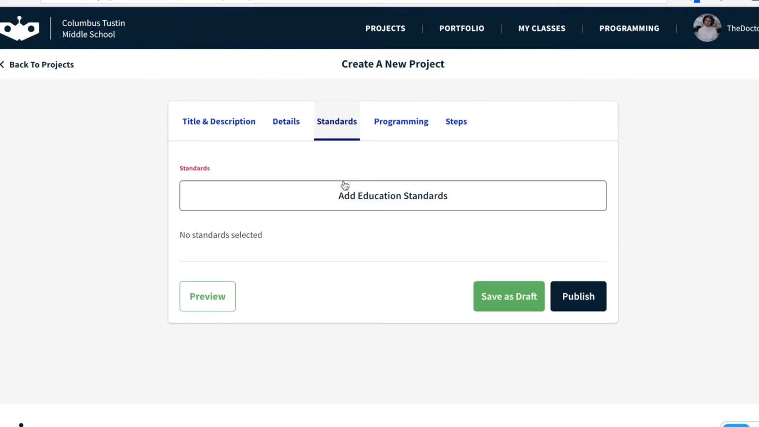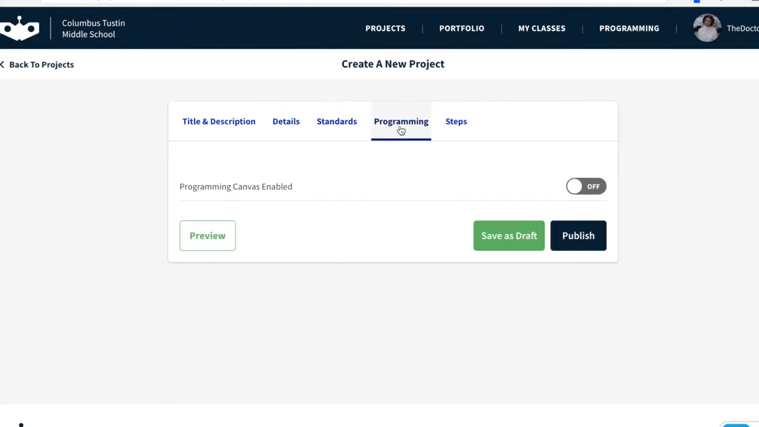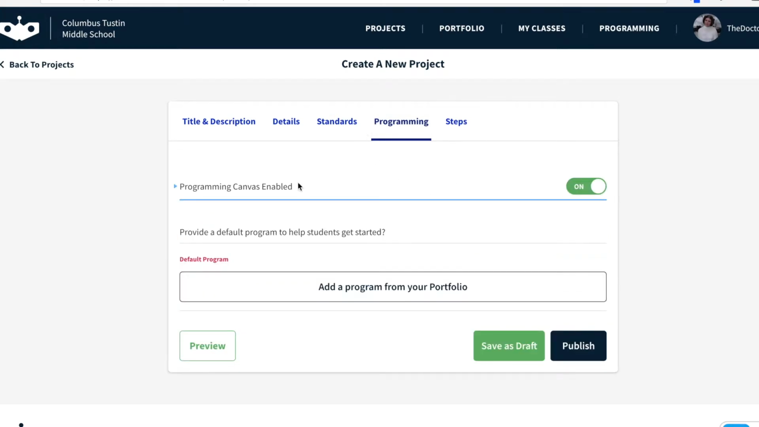Add any learning standards that you'd like to associate or align with the project. You can also toggle on or off for the programming canvas. So this will allow you to add a program from our Blockly programming canvas to the project if it's appropriate for what your students will be doing.